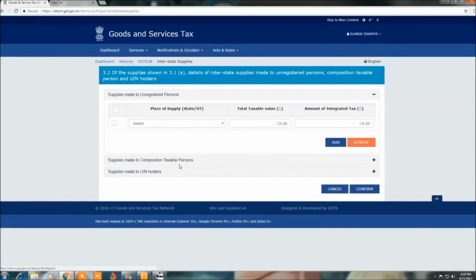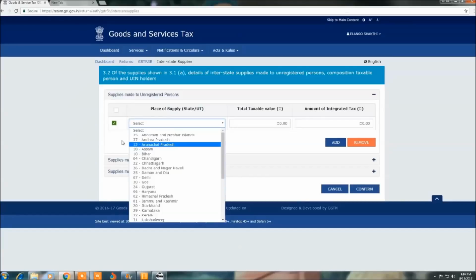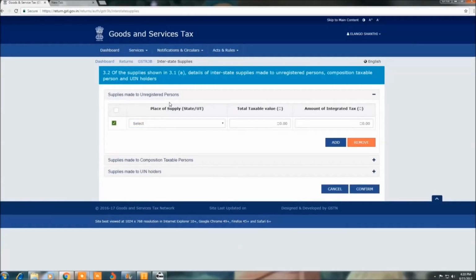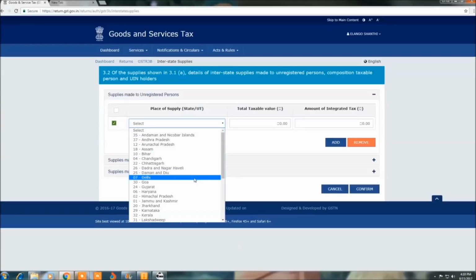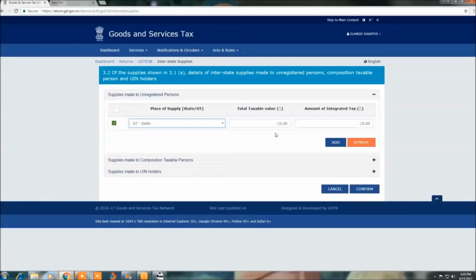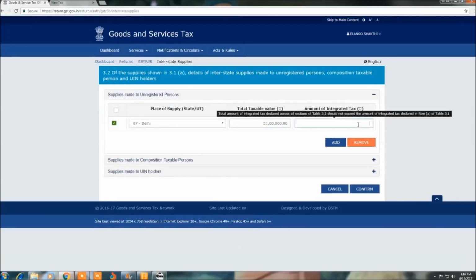And under section 3.2, supplies made to unregistered persons, here we have to enter the total interstate sales made by us to unregistered dealers in the previous month. Under place of supply, select the state for which you have supplied and then its total sale value, then its integrated tax rate, that is total IGST for it. Since it is interstate sales, there won't be any CGST or SGST in it, only IGST will appear.